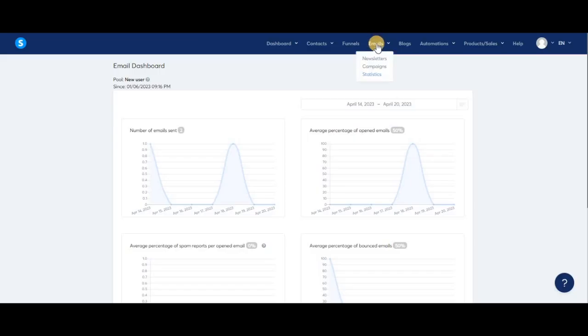Now let's take a look at email statistics. In this step, users can get a clear idea about their overall email performance. The first thing that you'll see here is the pool that your account was placed in, and this is actually a really important aspect to be aware of.